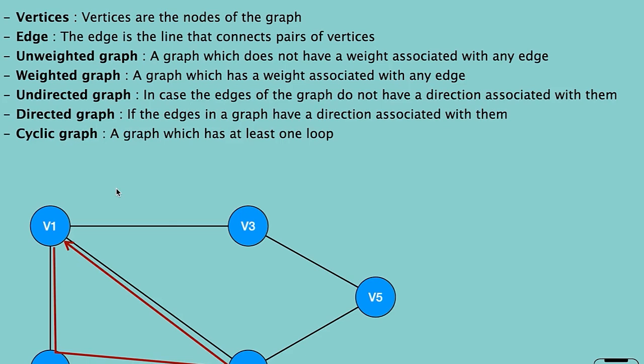If in a graph we have at least one cycle, then this graph is called a cyclic graph. Now the next cycle is like this. From V1 we can go to V4, V5, V3, then we can come back to V1. So in this case we have another cycle over here.